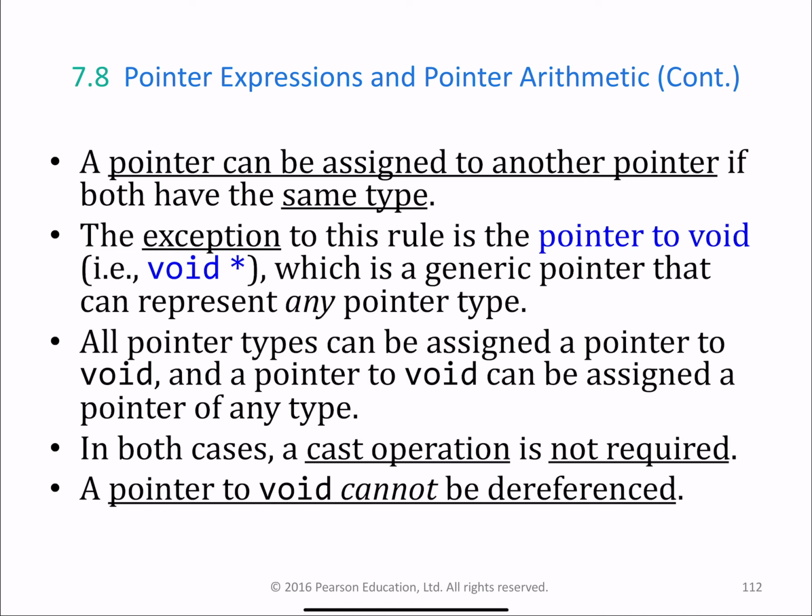Now, you can also assign one pointer's value to another, but there's a condition for that. And that is that those pointers have to be of the same type, meaning both have to be integer pointers or floating point pointers or character pointers and so on. There's one exception to this rule, however, and that is a pointer to void, which we denote like this, void followed by the pointer operator, asterisk.